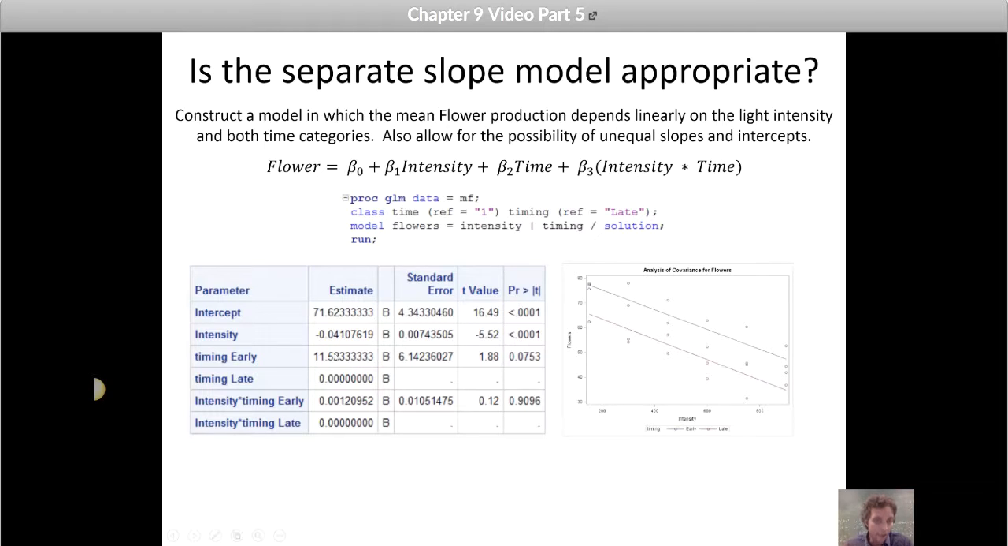And then now I have an adjustment to the slope. These two slopes look pretty similar, but they're actually somewhat different. The slope here for the early line would be negative 0.04107 plus 0.0012. And you can see that looks pretty small with respect to that initial slope. So that would be the adjustment. This early line has a slightly less negative slope because I'm adding this 0.0012 to it. But then we say that's not much of an adjustment.